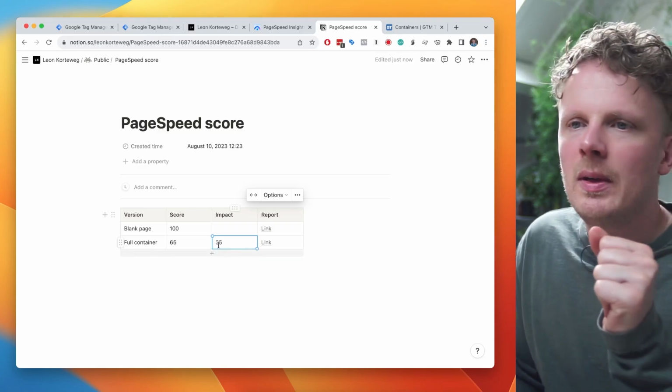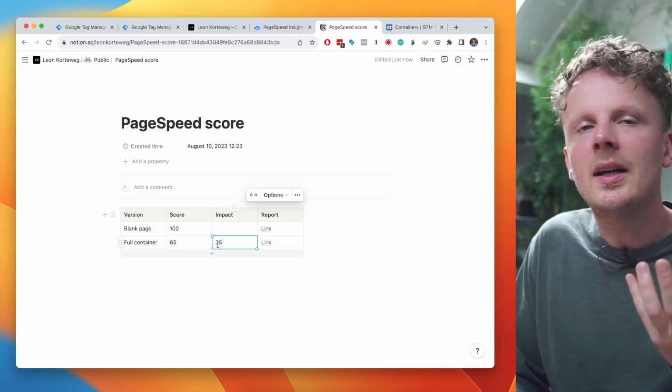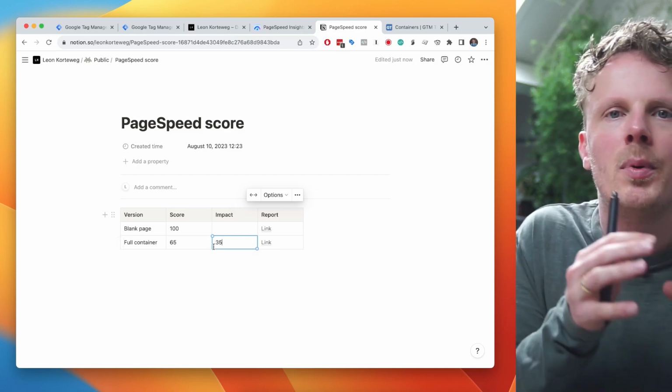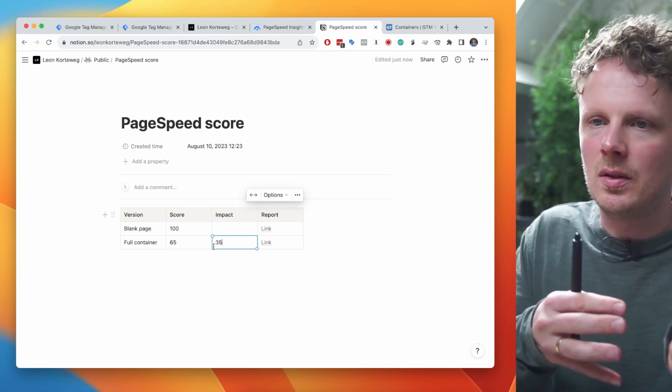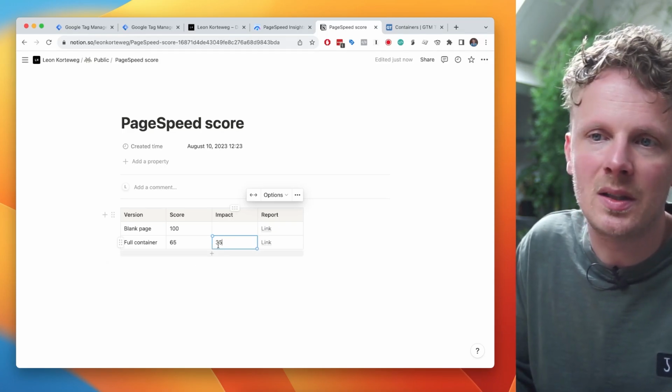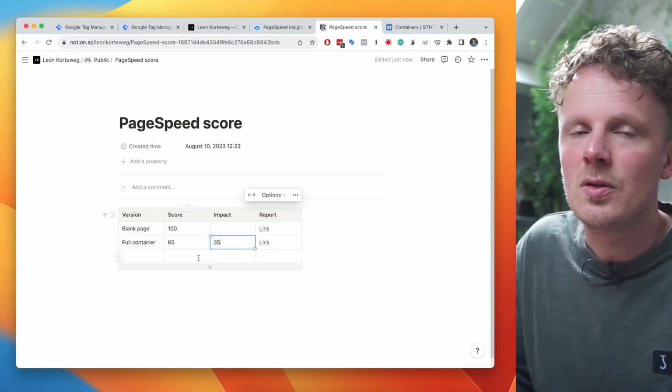So just a quick recap. You can diagnose the impact of your Google Tag Manager container by removing your container and putting it on a blank page, and then running the blank page and the full page through the PageSpeed test, and that way you'll find out what the impact is of just the container. So that's the first tip.